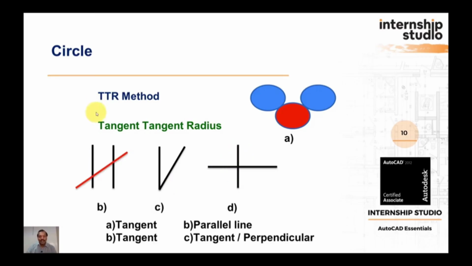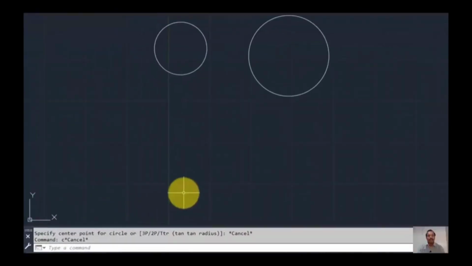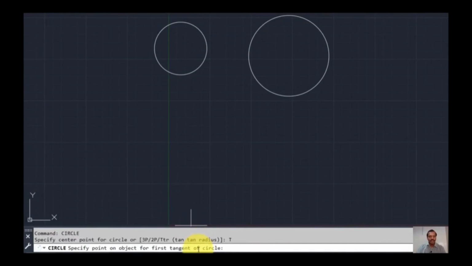You should have this kind of objects only to draw a circle using the TTR method. You should not have parallel lines. Okay. Now we are going to construct the circle using these methods. I have 2 circles now. Just go to the circle command, choose the option TTR method.